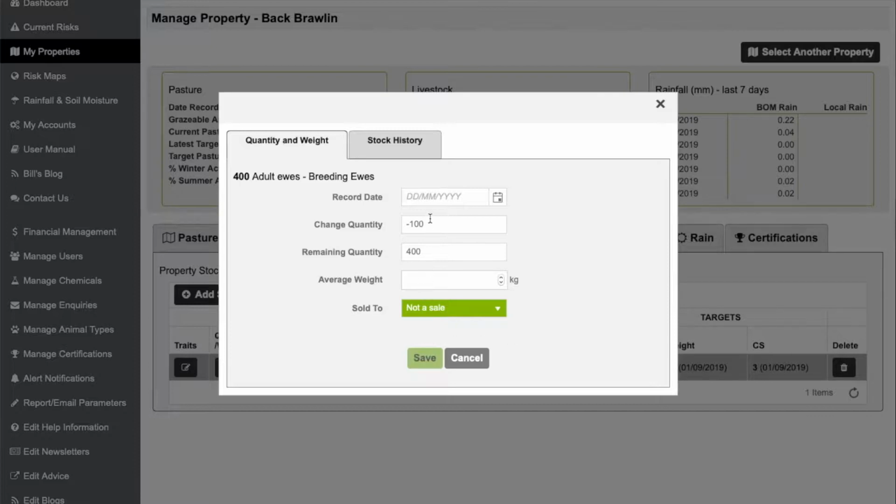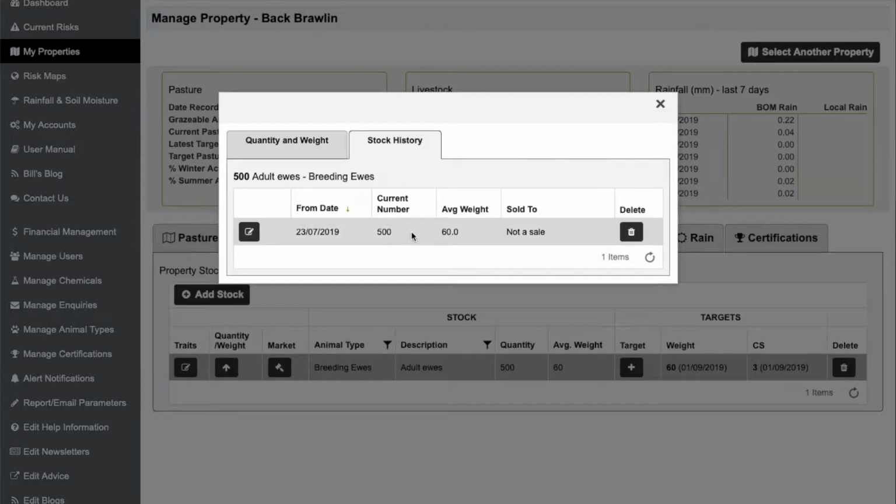Then you would, once you've entered the date and all the other information, you save that, or you can view the history for that stock class. So we've only got one record in here at the moment, which was our starting number, but that will gradually build up over time.